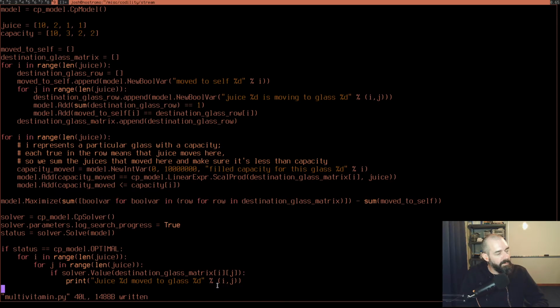This is Dr. Del Rocco. Why do we care if you move to yourself? Because if we only look at the truths in the matrix, we know every row has one true. So we know exactly how many truths there are. It's always the same number, how many juices there are. Everybody moved. We need to know if you move to yourself so that we can subtract the cases that aren't the interesting ones.